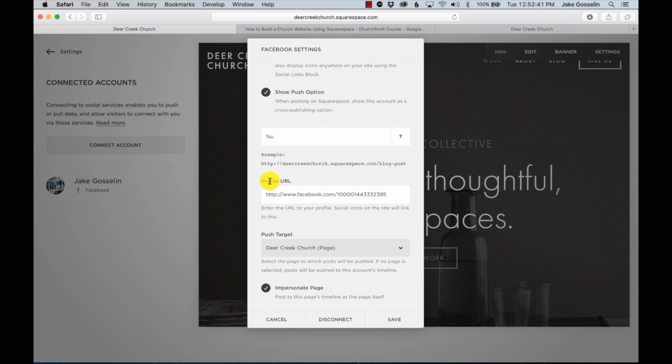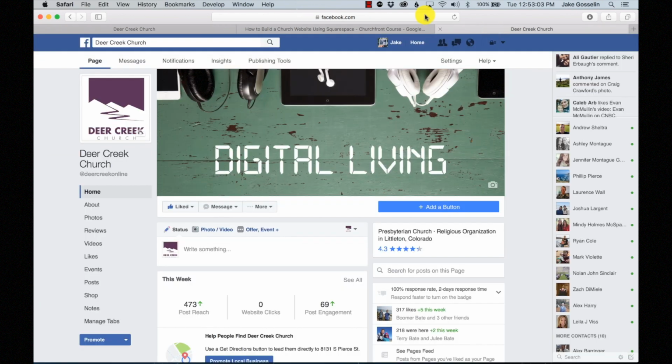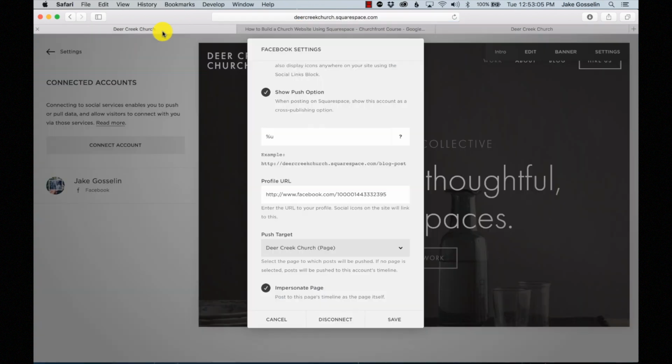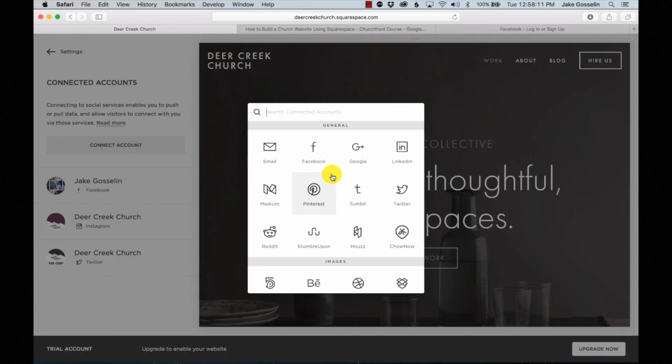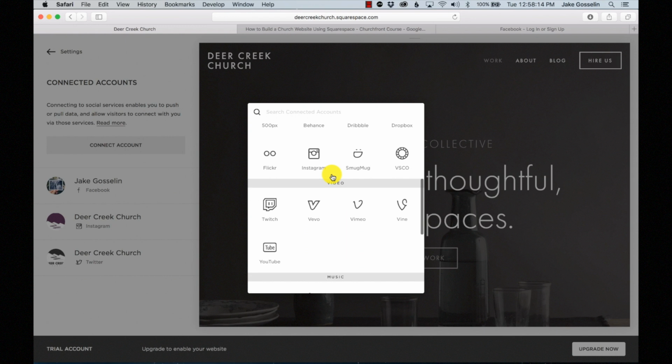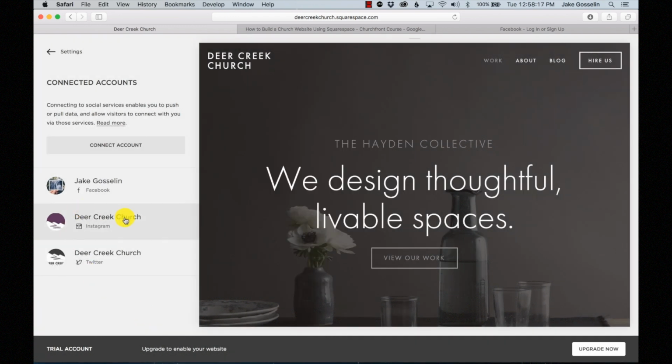Another important thing you're going to want to do here is change the profile URL. By default, it's going to have your personal Facebook page URL here. And what it's going to do with this URL is wherever you put social icons on your website, that's where it's going to link those icons to. You do not want them going to your personal site. You want them going to the profile for the actual church. So I'm going to go ahead and copy Deer Creek's Facebook URL and paste it in here. And then we are good to go for linking the Facebook account. So go ahead and add all of the social media accounts that you'd like to have connected to your website. So you can see here I added the Instagram and Twitter account of Deer Creek Church as well.